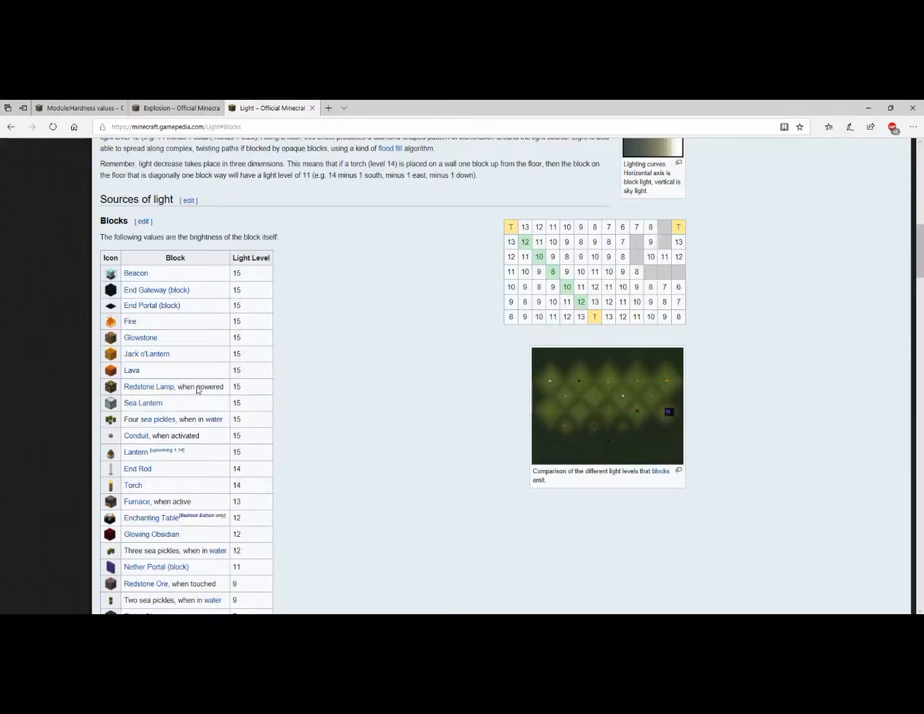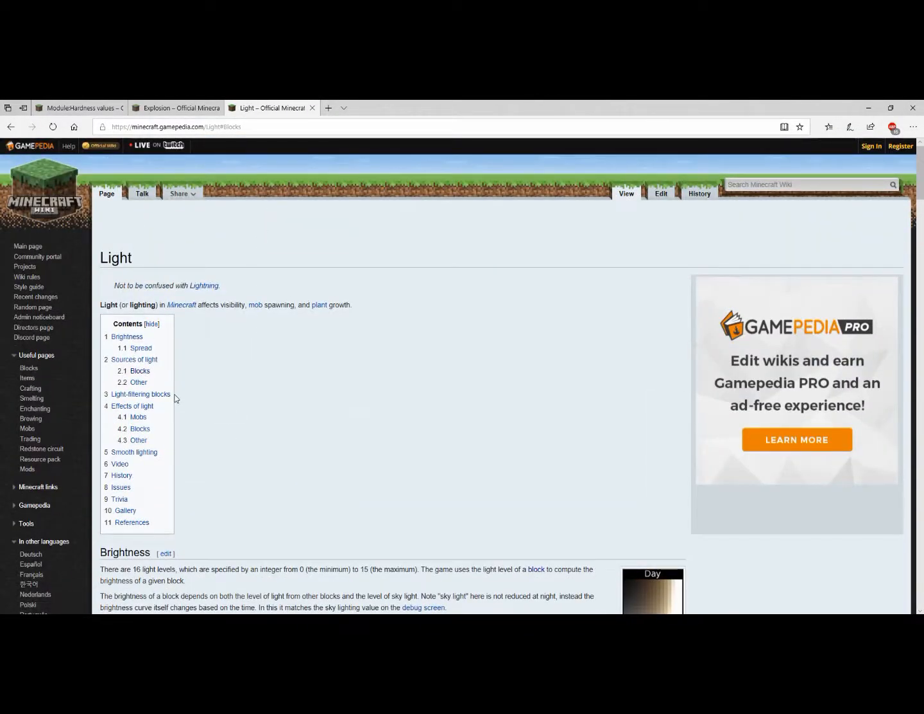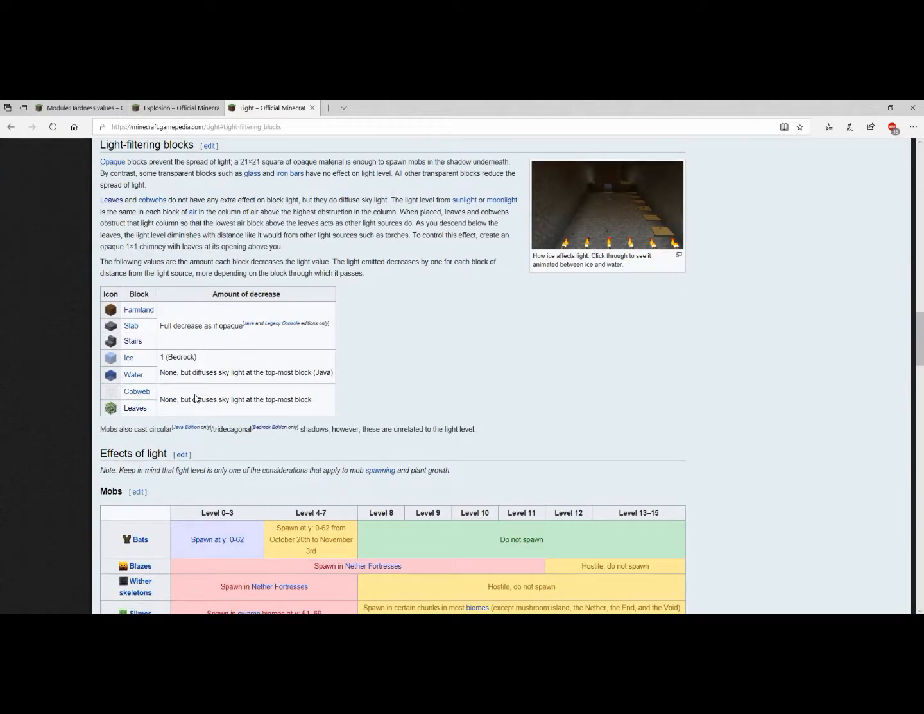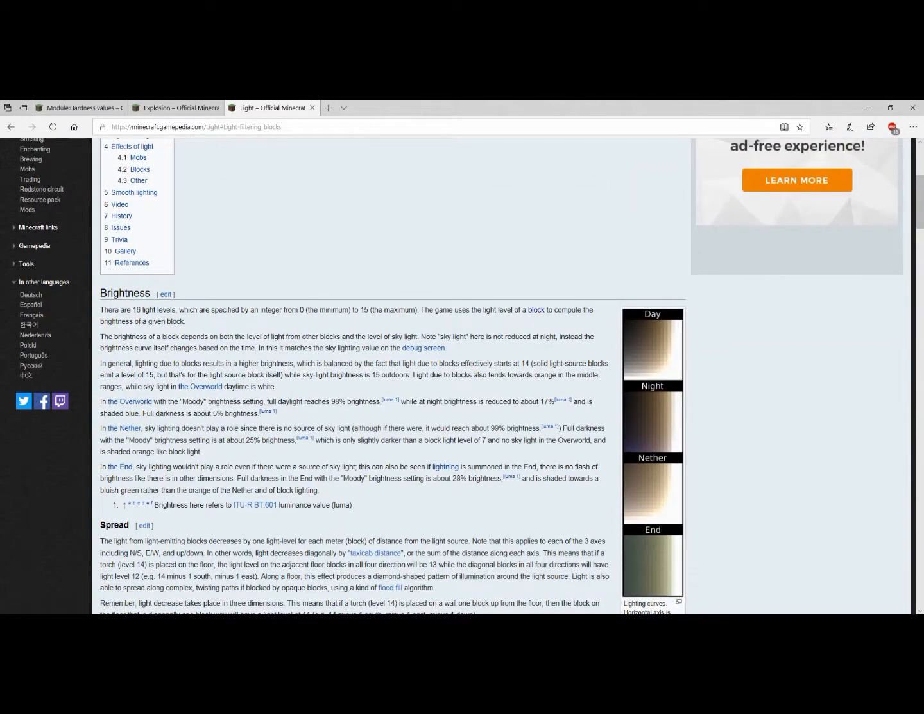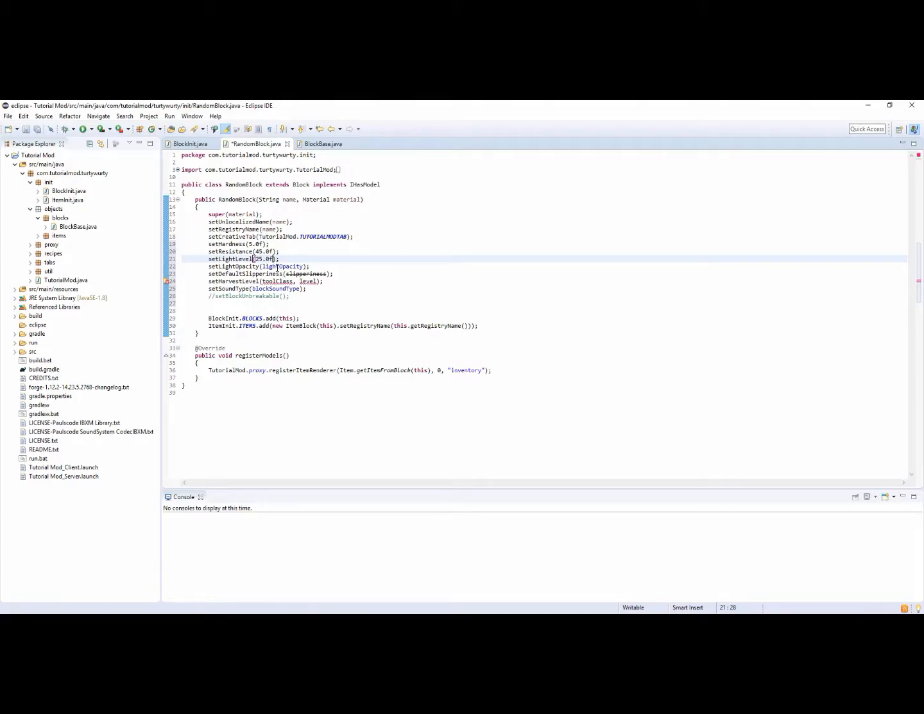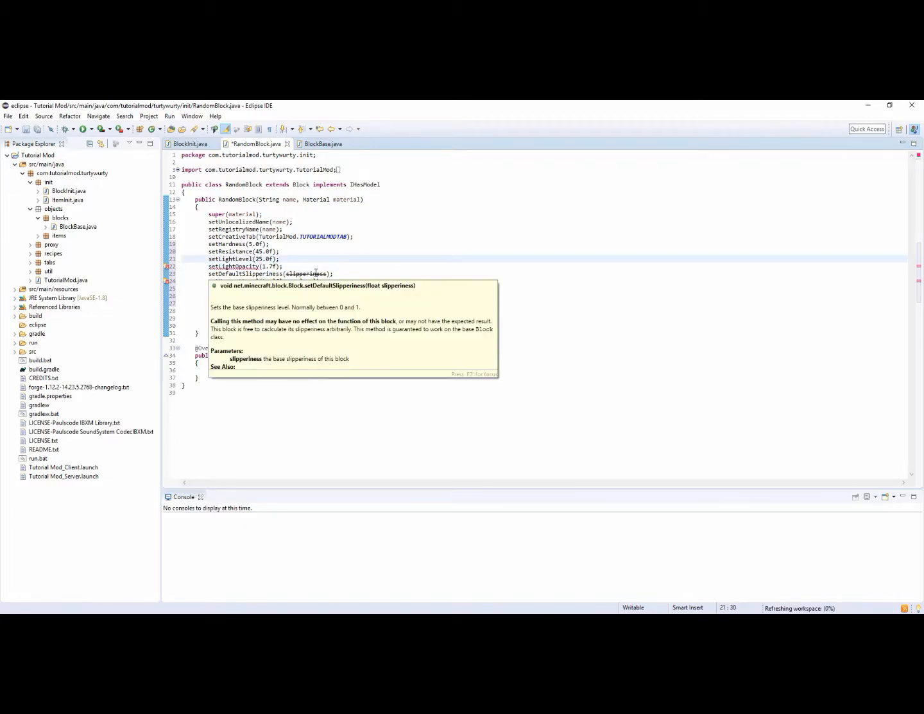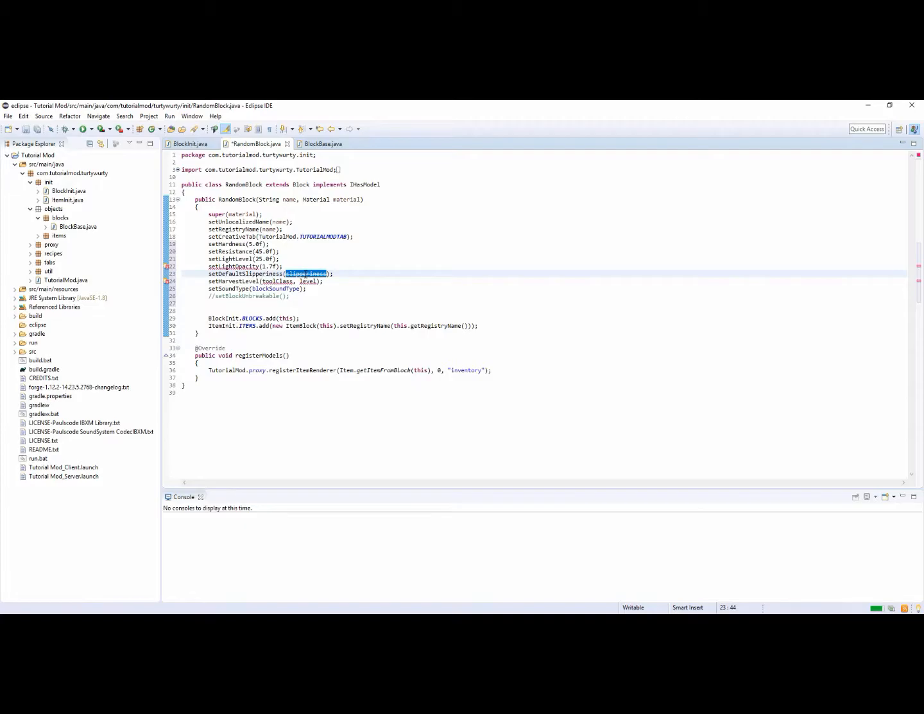Light opacity. So I think, is this light filtering blocks? Yeah, but we can't see the values for this, so we'll kind of have to mess around with this. You can mess around with it, but I'm just going to put it as 1.7F. It doesn't matter. Default slipperiness. Now, is this a float value? This is a float, right? Yeah, so I'm going to put mine as 6.0f. I don't know the values for slipperiness.